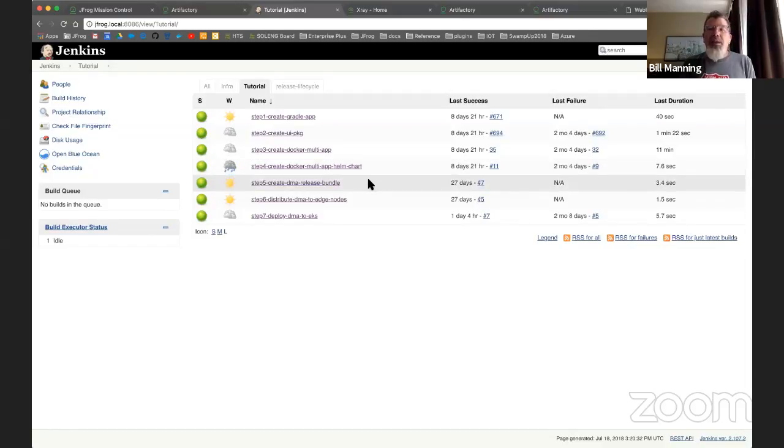Now a release bundle is basically an immutable bundle, right? So it's a final product release that you want to deploy out there. And it allows you to combine different types of packages together. So in this case, I'm going to be packaging a Helm chart and a Docker container and putting that as a release bundle. From there, I'm going to say, okay, now that I've created this bundle, what do I do with it? Well, in this case, I'm going to push it out to my edge nodes.